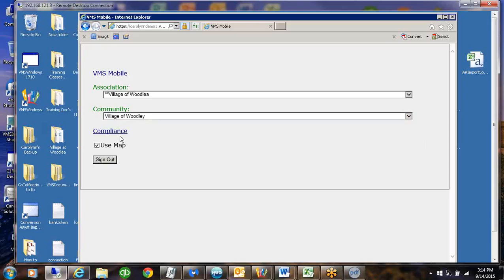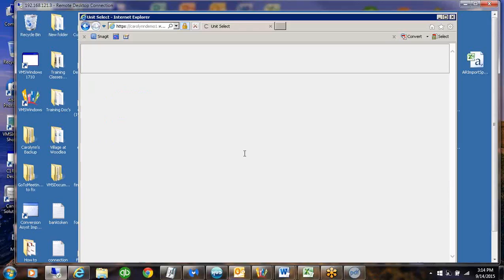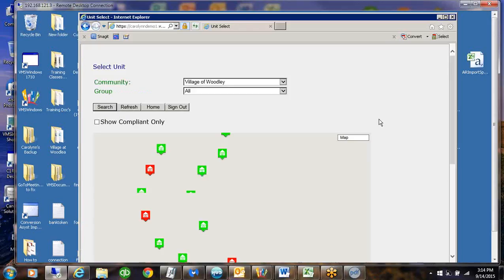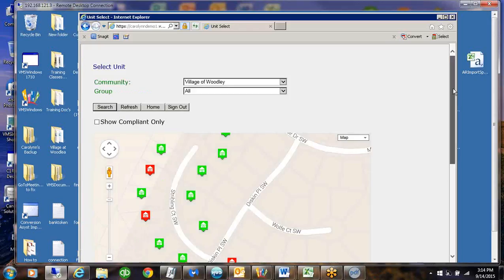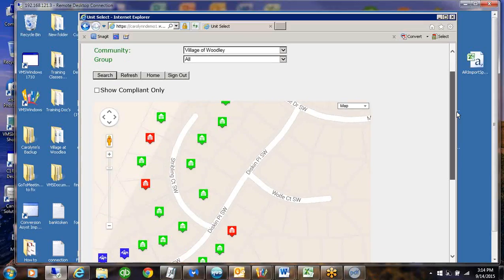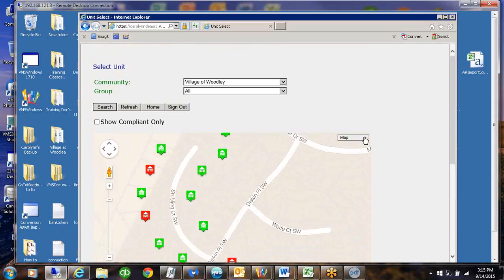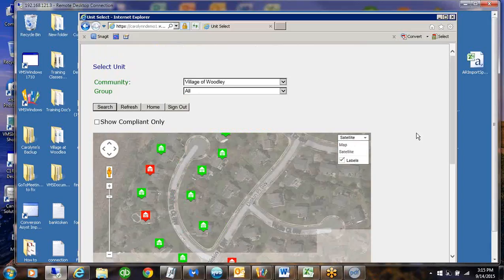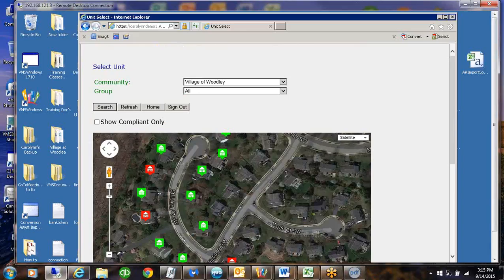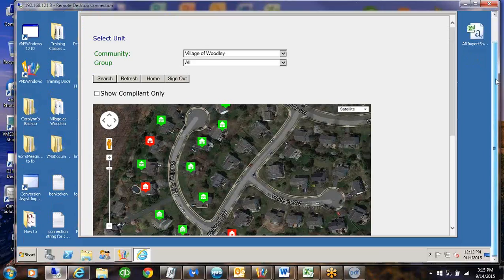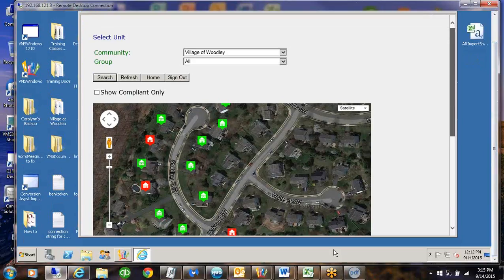I'm just going to, okay. And I'm going to say I want compliance, and I want to use a map, so I have that checked. So I'm going to click here. And then here is my map. Okay. Now I can even change my map to satellite, so it shows the actual property. So there's Google Maps, and there's my property.